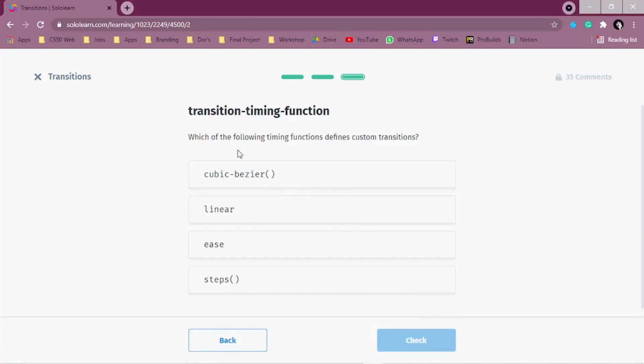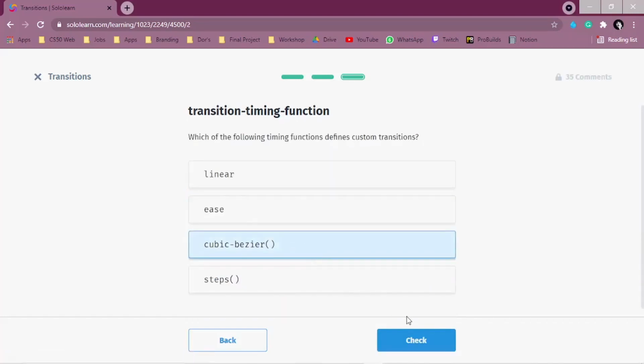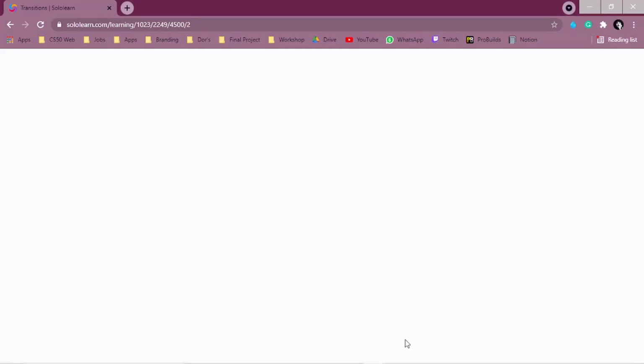So which of the following timing functions define custom transitions? So let's take a look here, custom transitions. So finally we have cubic-bezier, which allows you to define your own values. So this is our custom transition, this cubic here. Let's see the next problem.